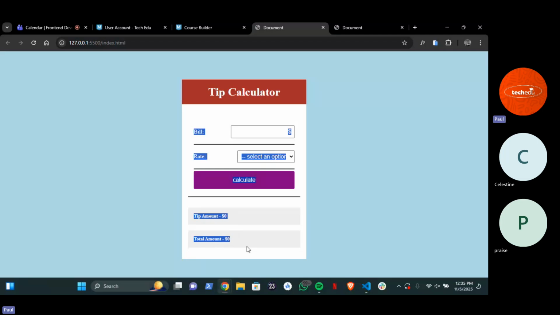Because again, you have the container. Inside the container, you have the main. Inside the main, you have your title and then your content. Inside the content, you have two: bill rate and then the total amount. It's clear now. Yeah. Okay. So moving on. Now we've been able to establish that.